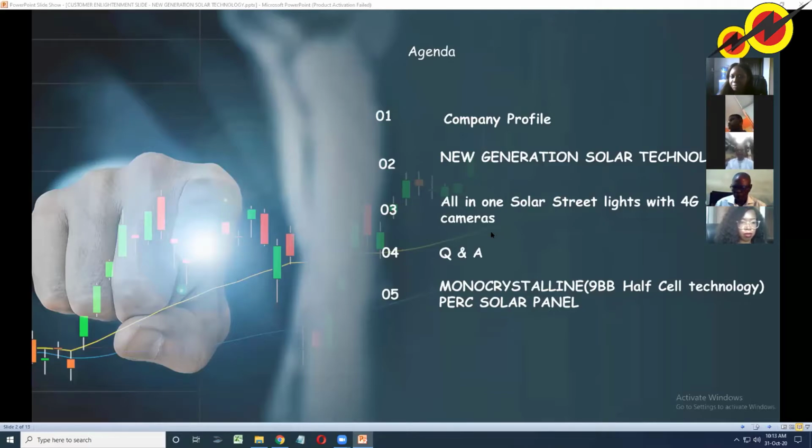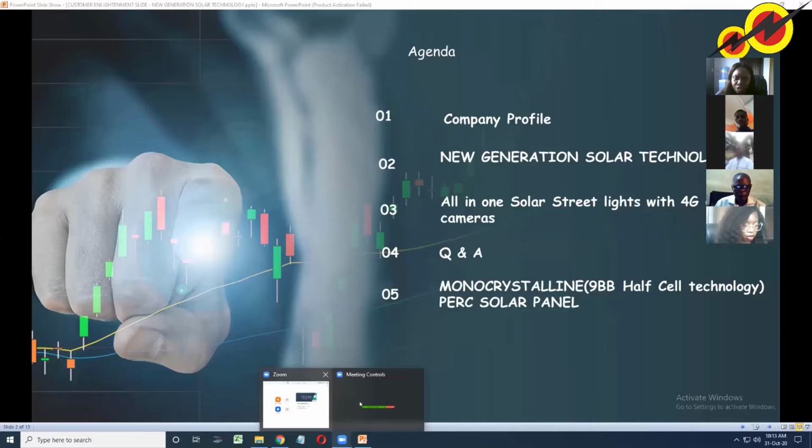We would have a live demonstration by Engineer Moses. He's going to show us how to set up the all-in-one solar street light with 4G CCTV camera. Then we'll have the question and answer part for that section, after which we'll be looking at the new 9BB half cell technology solar panels. Engineer Ajayi will be educating us on that. After that, we'll also have a question and answer part. So without further ado, I would like to hand over to Engineer Moses.